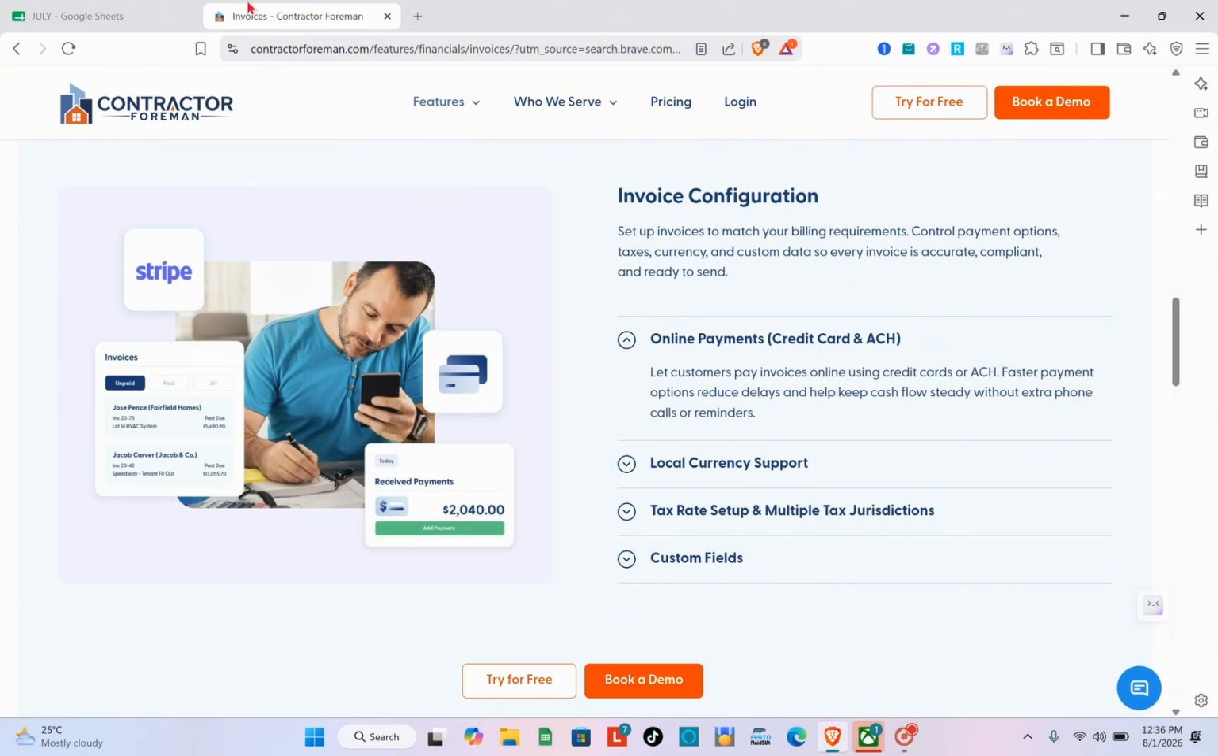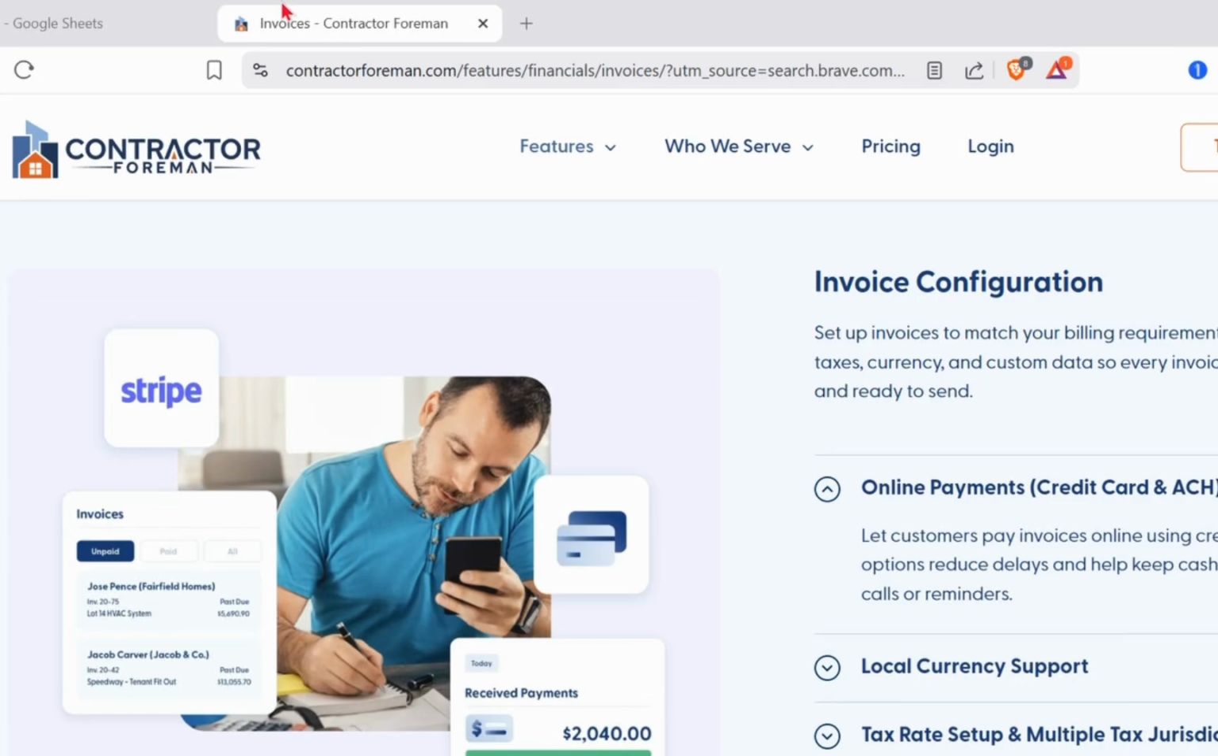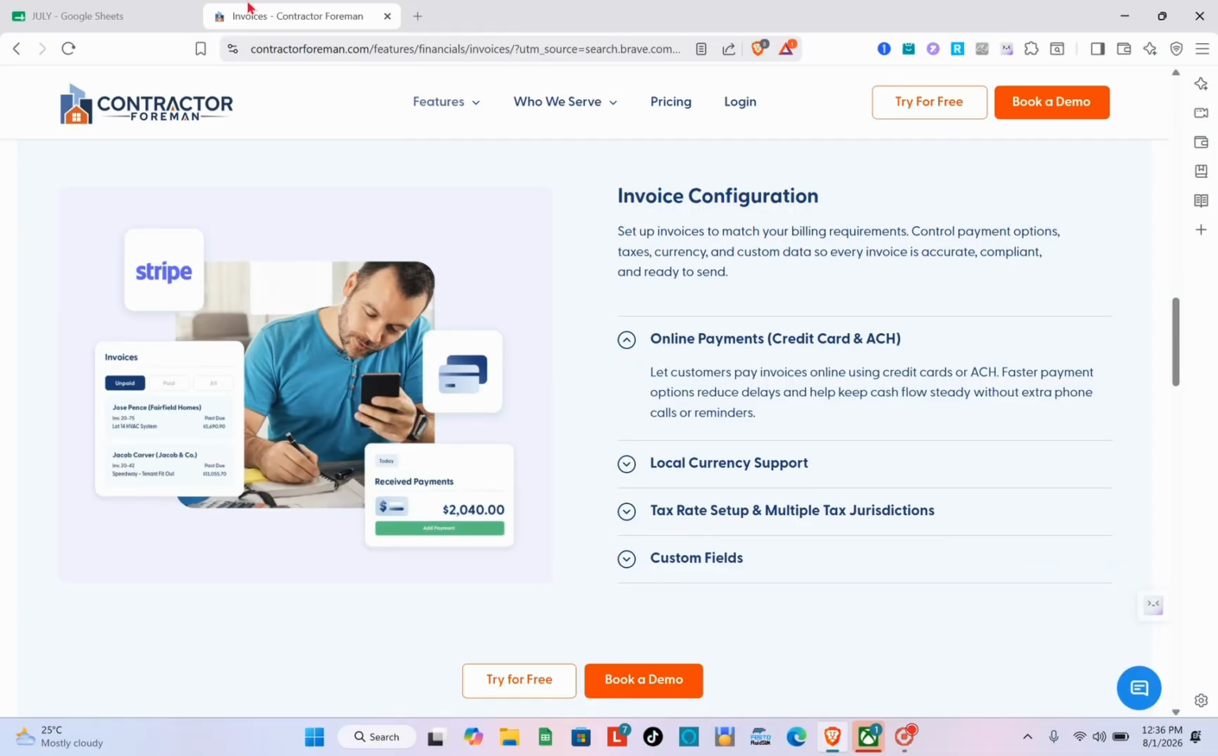So right here, first, you have to set up the invoices to match your billing requirements: control payment options, taxes, currency, and custom data. So every invoice is accurate, compliant, and ready to send.